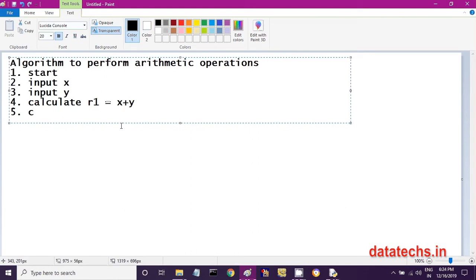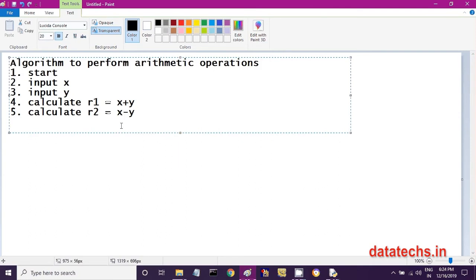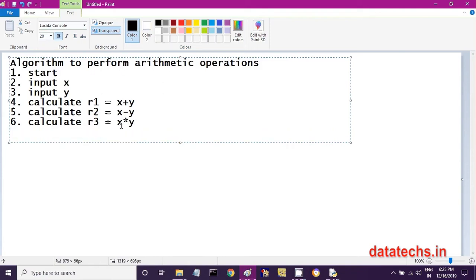Similarly, calculate R2 is equal to x minus y. I am subtracting y value from x, and the result I am storing into R2. Then calculate R3 is equal to x star y. Star symbol is useful to multiply two numbers. So x into y I am doing and storing the result into R3.